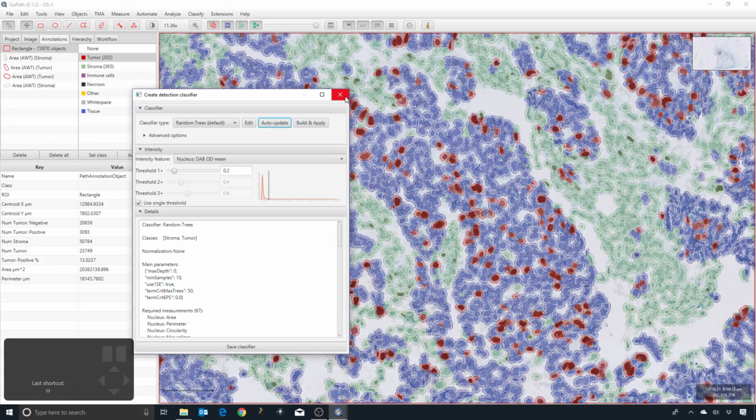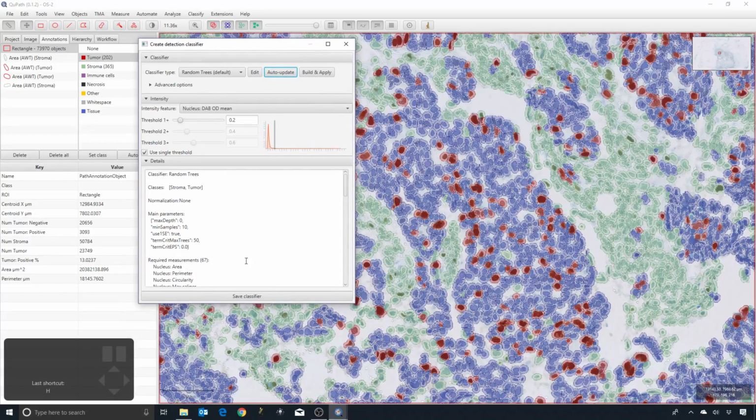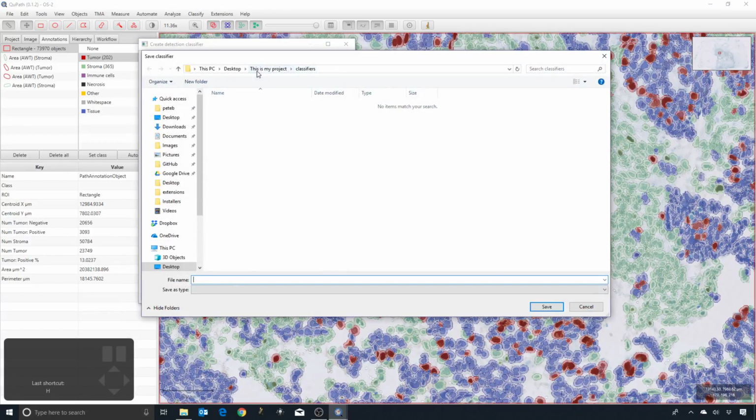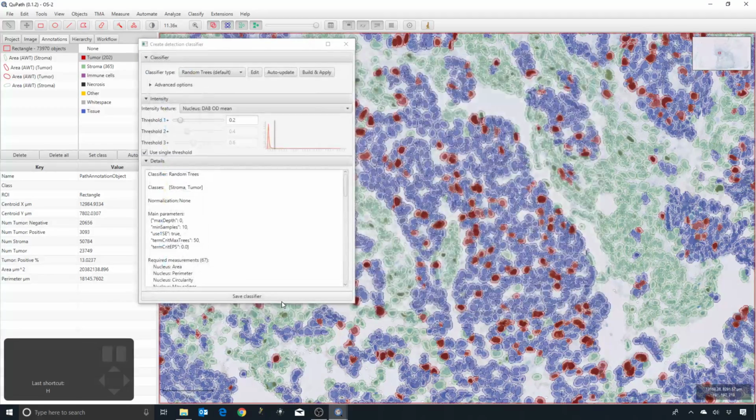So I'll turn off auto update and I'll close this. Well, actually, before I do that, I'm going to save this classifier. And so by default, it will open me up inside my project. It'll create a little classifiers project. And I need to give it some kind of name. And I will save it.